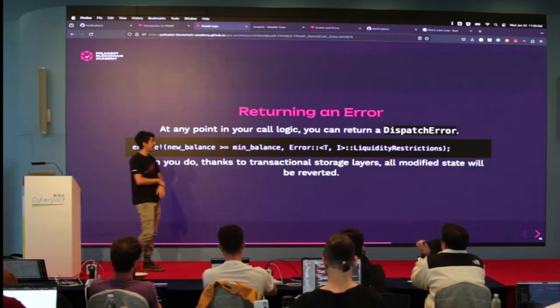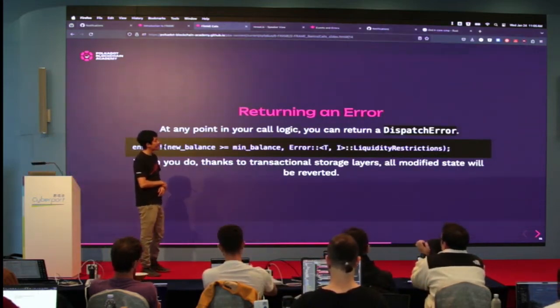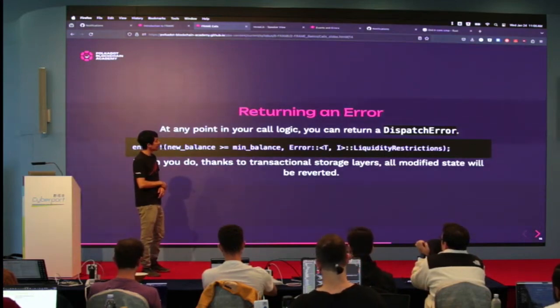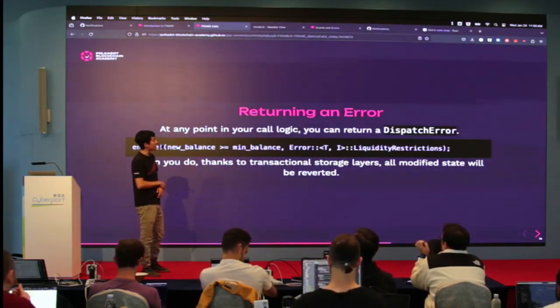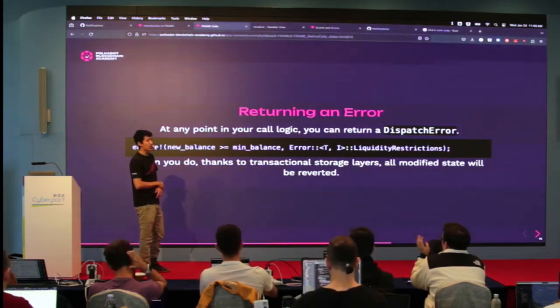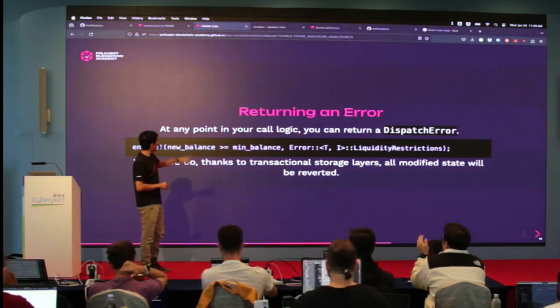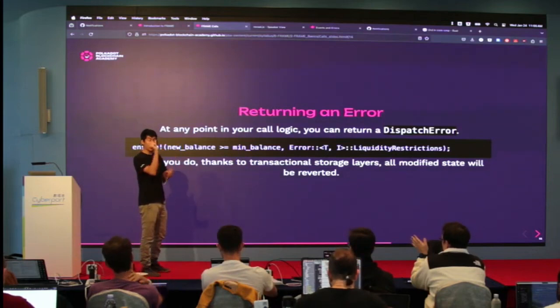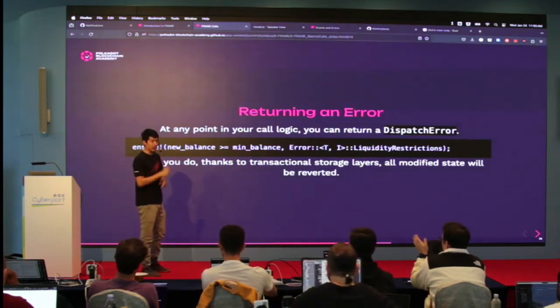Yeah, question. Can we return a value in the dispatch result or only the unit type? A value. No, the dispatch result is either the unit. So you can't return a value.